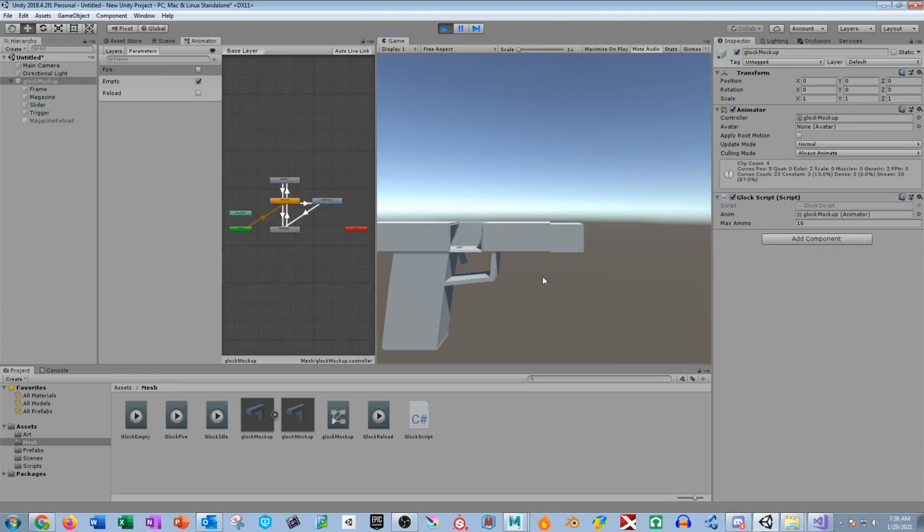And I am spamming right now. Okay, we are empty. Press R. There we go. 1, 2, 3. 1, 2, 3, 4, 5, 6, 7, 8, 9, 10, 11, 12, 13, 14, 15. Okay, so 15 rounds. Let me go ahead and reload. 1, 2, 3, 4, 5, 6, 7, 8, 9, 10. Okay. So there's a slight bug with how fast you can fire, but other than that, you get the idea.